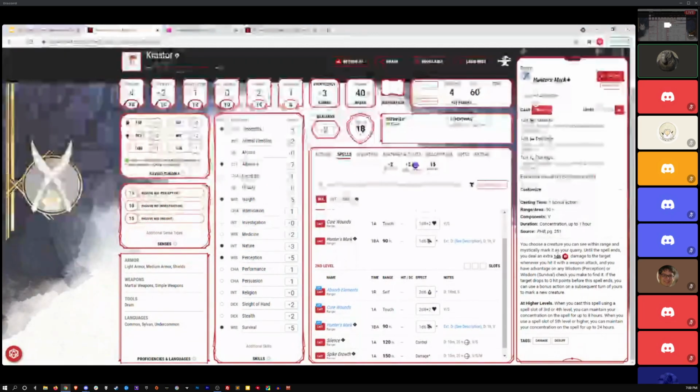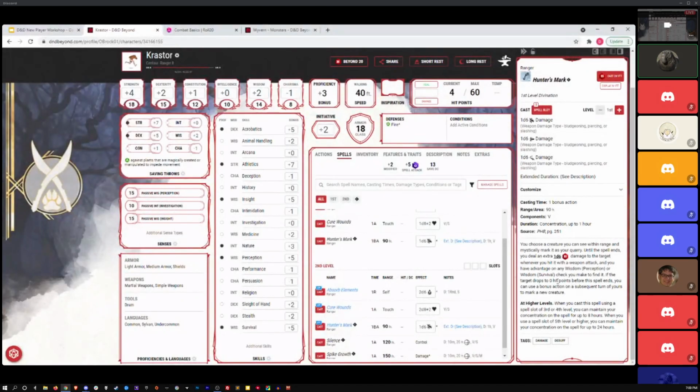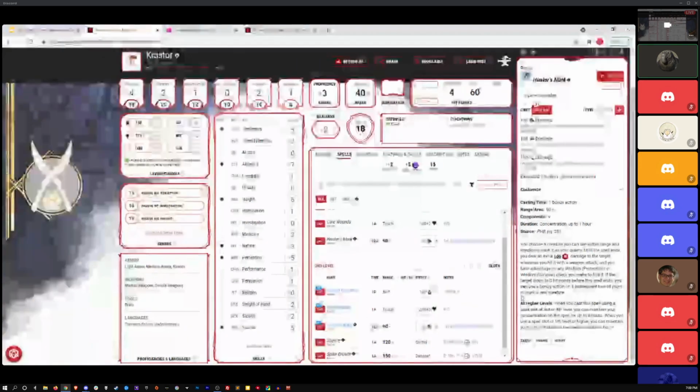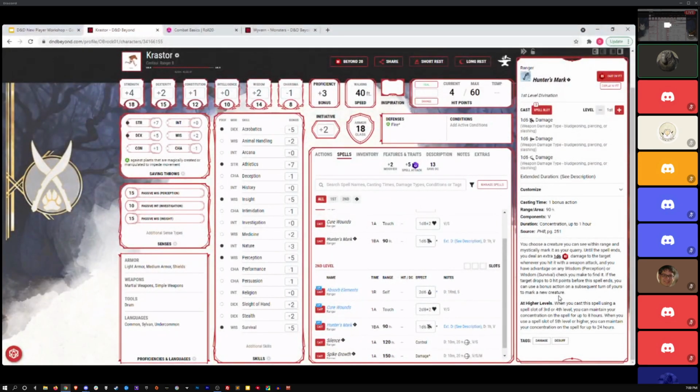but Hunter's Mark specifically says, if the target drops to 0 hit points before this spell ends, you can use a bonus action on a subsequent turn of yours to mark a new creature. So in general, no, but Hunter's Mark specifically has a clause saying yes. And keep in mind that you still need to keep concentration on the spell during this. You can't kill a wyvern and drop concentration and walk off and 3 hours later fight a troll and try to move the Hunter's Mark to the troll. This Hunter's Mark lasts for 1 hour, and you need to maintain concentration to keep it going.